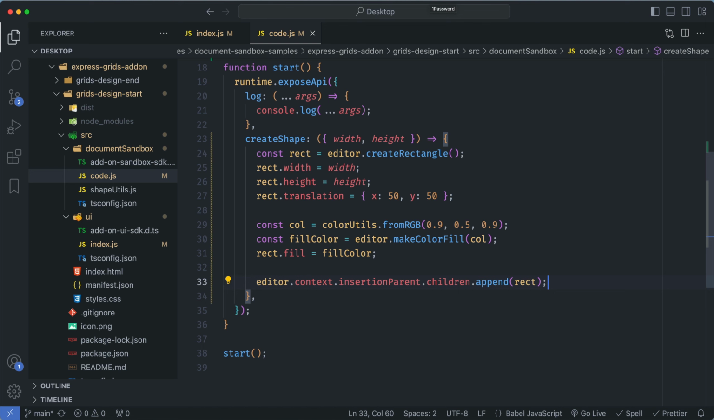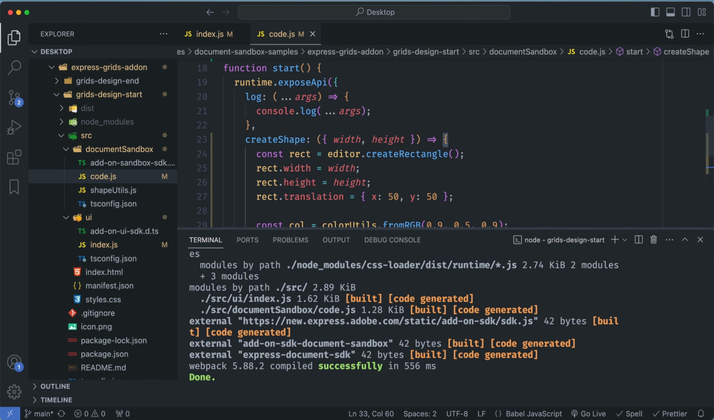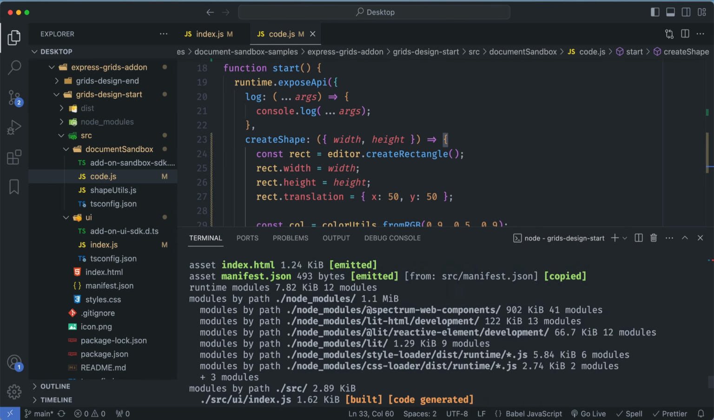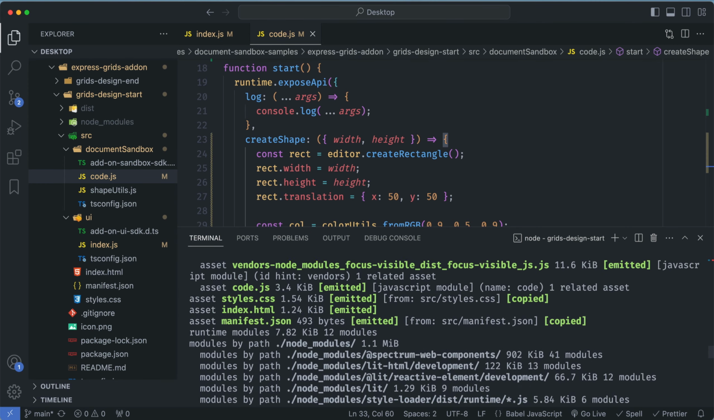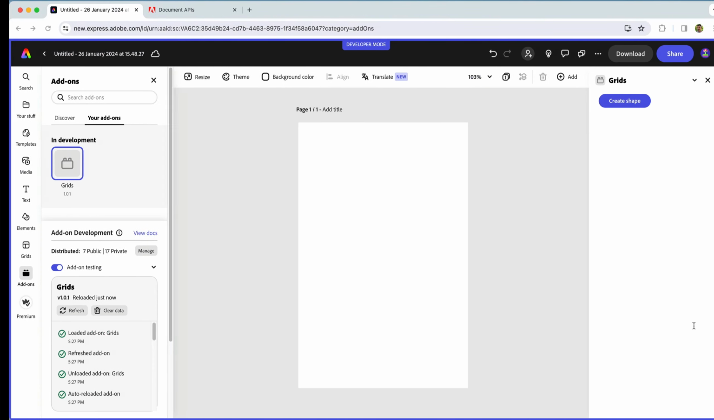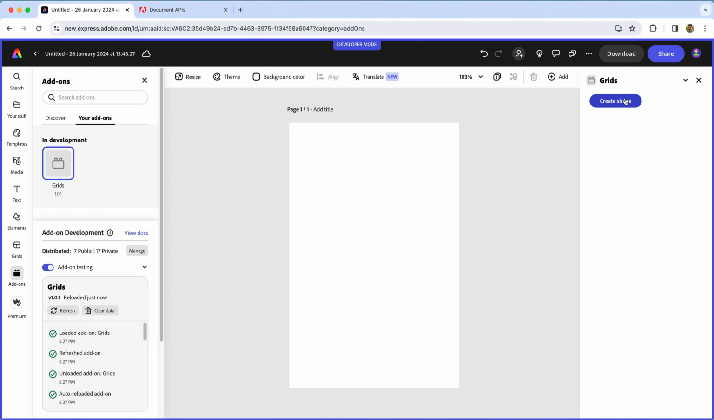So let's test our code and hopefully a shape will be rendered. The code, by the way, is automatically reloaded each time. I've hidden the terminal, but you can bring it back up and you can see the process and also spot compilation errors in case they happen. So back to Adobe Express, let's click the Create Shape and sure, here it is. So now we know how to insert a rectangle, setting its properties, width, height, translation, and fill. Baby steps, but in the right direction.